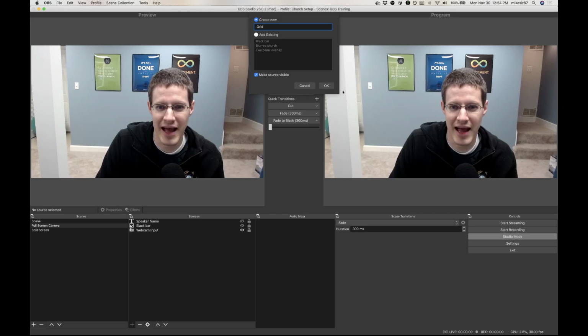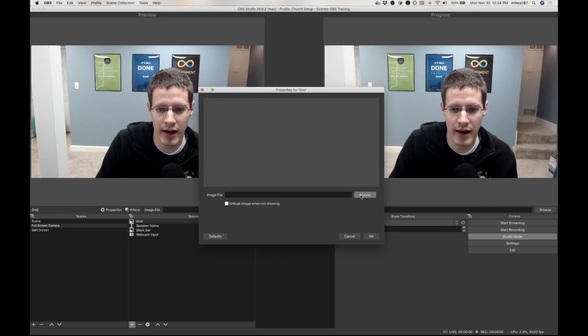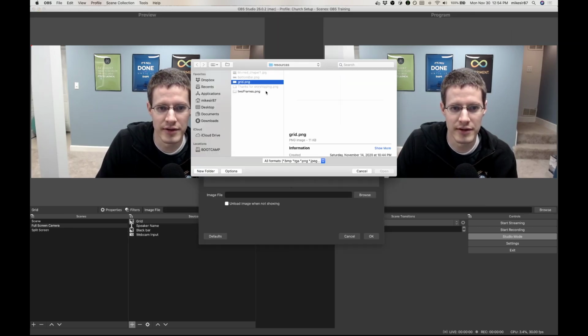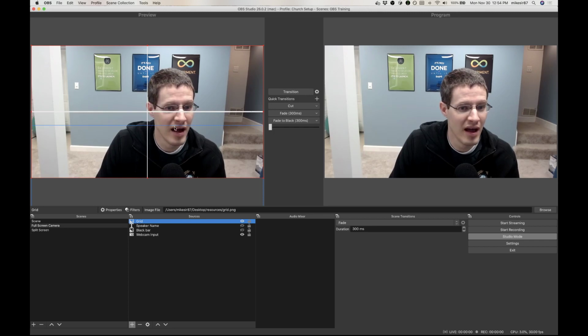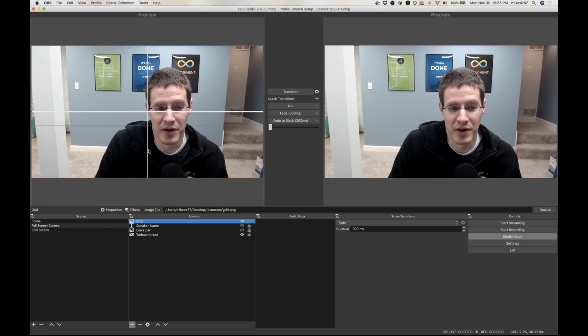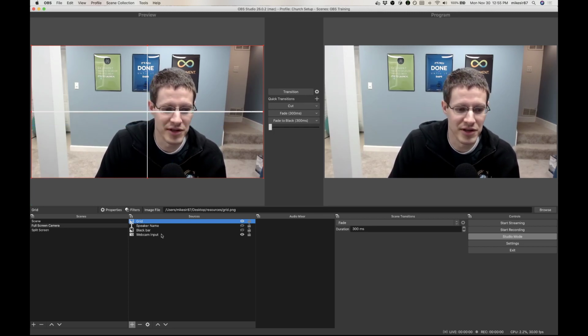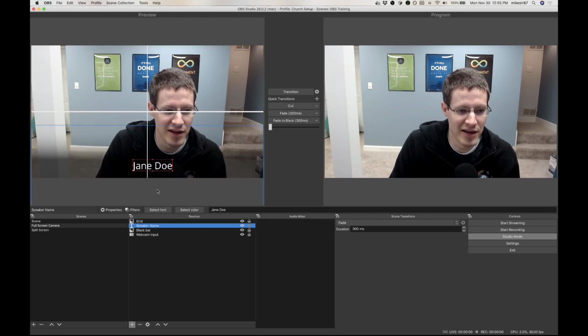Since OBS doesn't have this, I can add a grid overlay to this. And so this is basically just a big crosshair that lets me know if I'm center aligned. And now I can add the speaker name and title, and we can see using the center squares here, I didn't have it eyeballed very well.